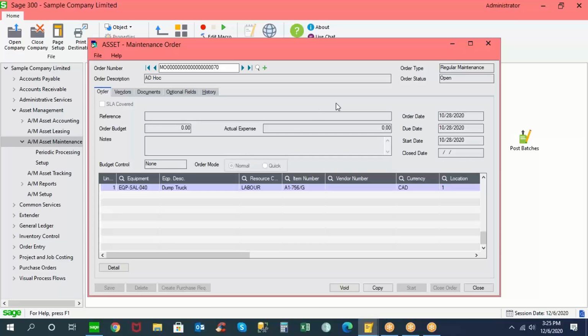And in any case, for all types of maintenance work orders, it will specify an order date and then a due date for when that maintenance needs to get done. And then when you hit the start button, it will enter the start date.